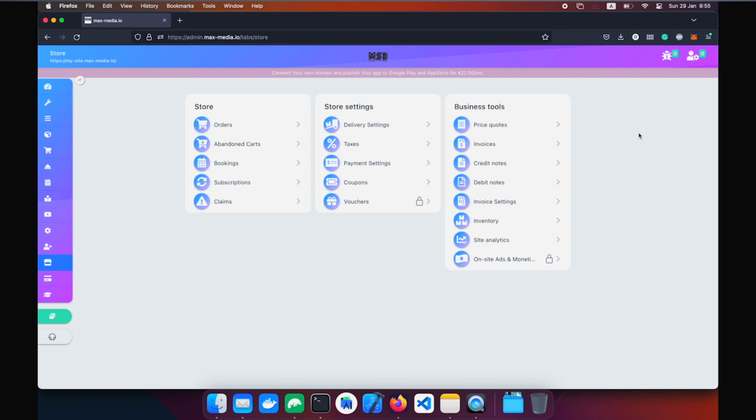In the business tools section, you can create price quotes, invoices, credit notes, debit notes. You can set your invoice settings for automatic invoices. You can also create an inventory for your online stores. You can see more site analytics and you can add on-site ads and monetization on your website.